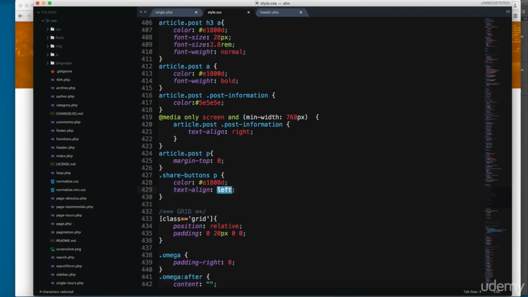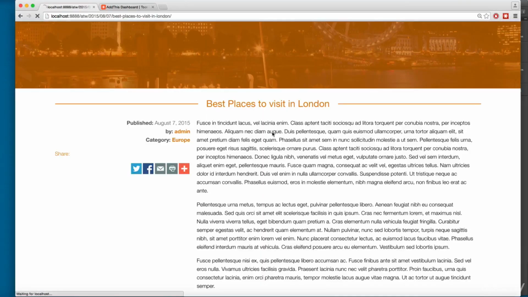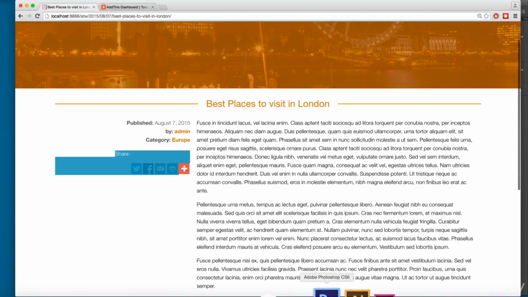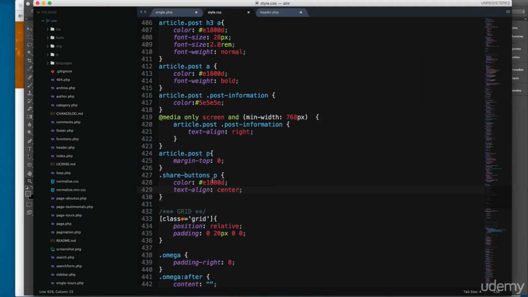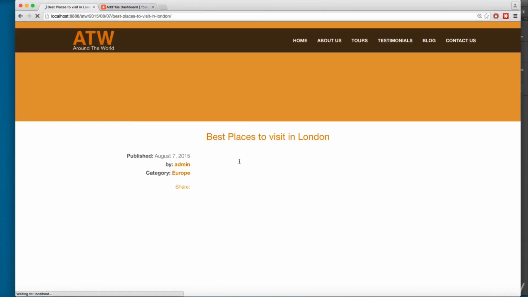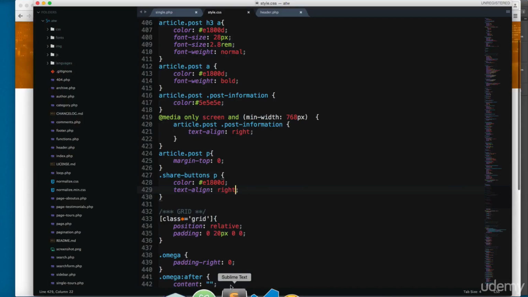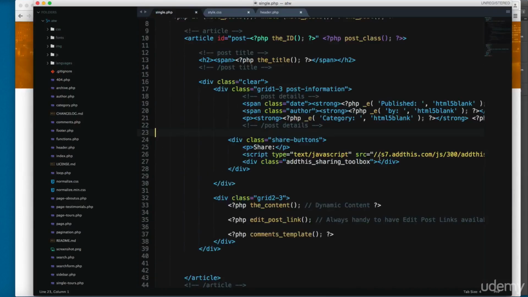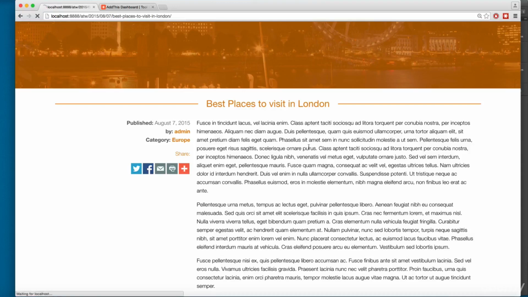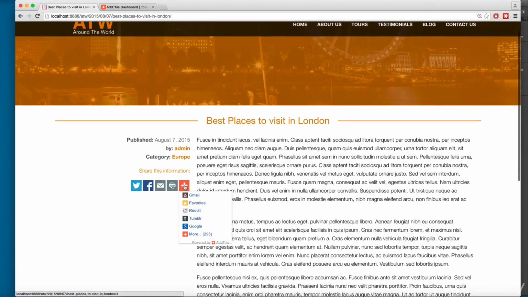So I'm gonna add text align center, and maybe it doesn't fit so well because we have a bunch of space right here. Here we don't have the same room, so I'm gonna click on right. Or you can add more text, for example, share this information, something like that, maybe. So this way we have added this service.